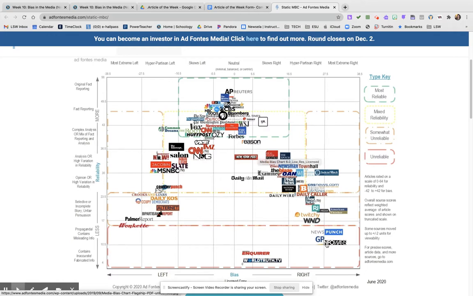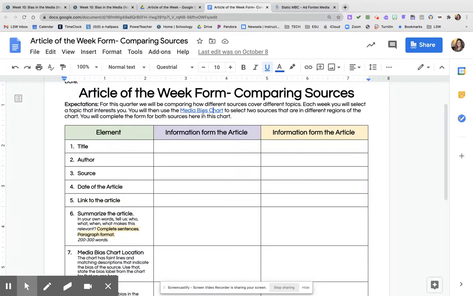So you can use this chart to help you. You're going to get a lot more bias out here and a lot more slant to what they're saying, on either one of these sides, without really focusing on just the facts of the news. They're going to add a lot more opinion in there.